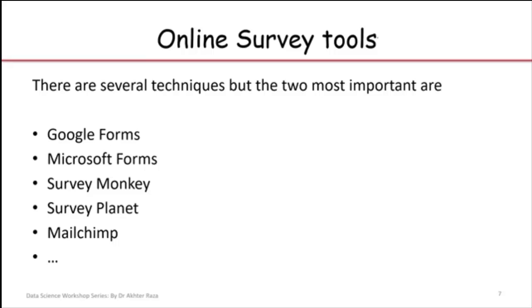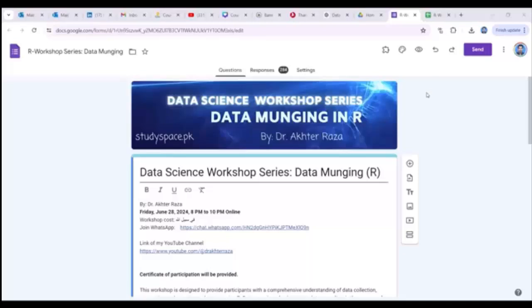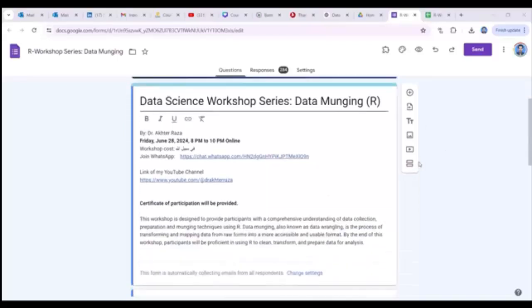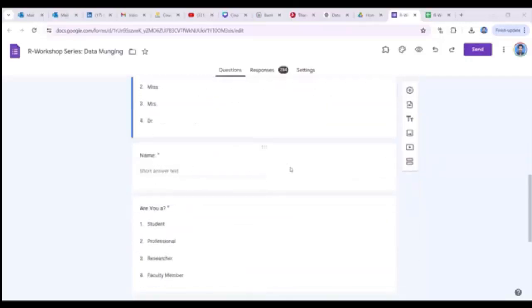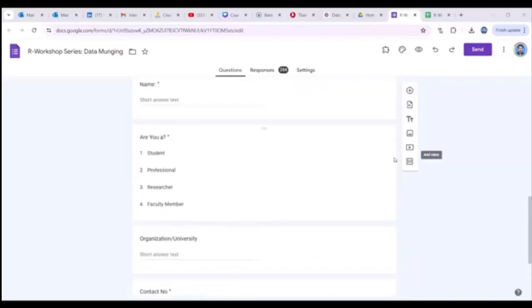I am showing you a very simple part of data collected for this online workshop. All of you were shared a link in which you filled in your information, your data. So I am presenting what type of data that is and how I have collected your data for this workshop series. This is the Google Form which I have created. I designed the banner especially for this workshop. Then questions are to be framed: title of the participant, the name of the participant. These are the questions, and we have different question types.